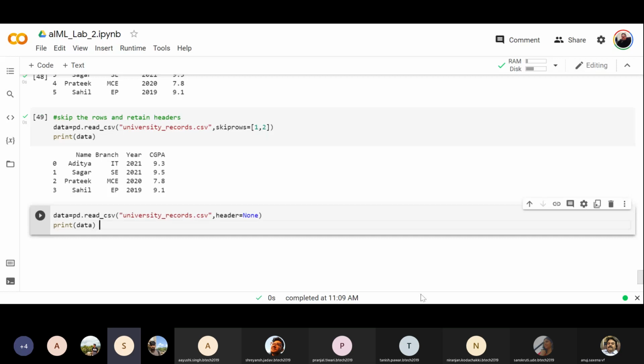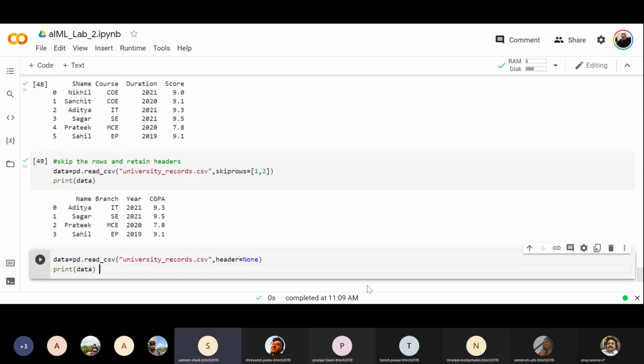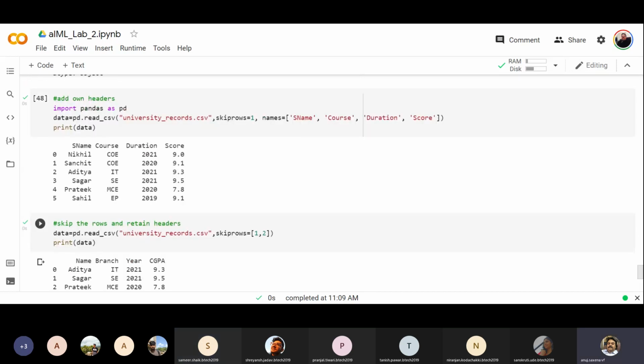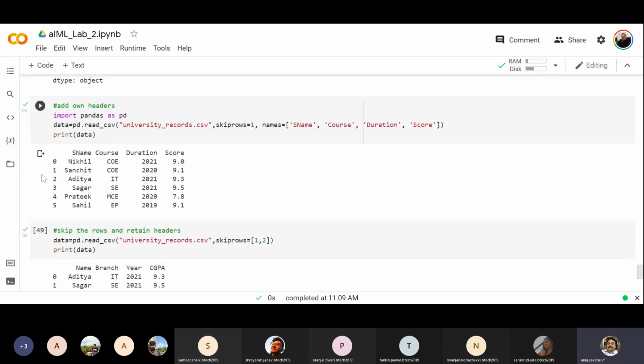Sir, why didn't the header's name change? It has not changed. It is still the same. We have only replaced that for our own sake.